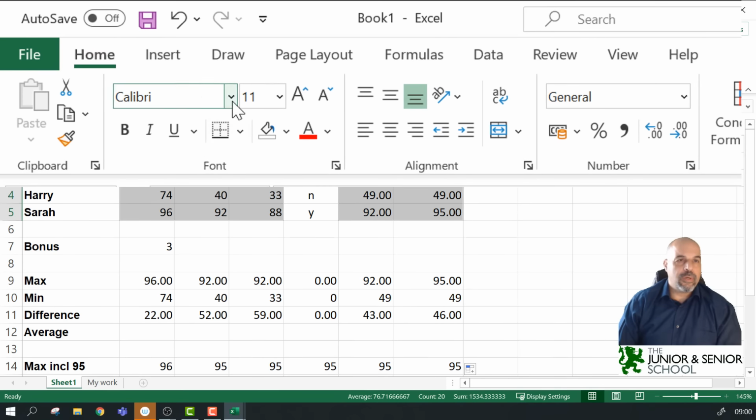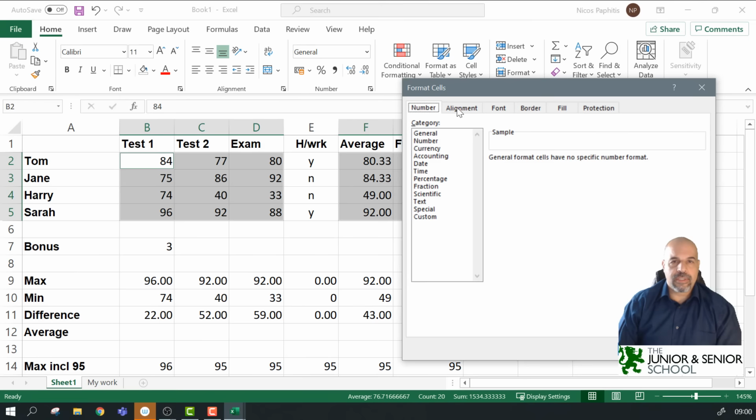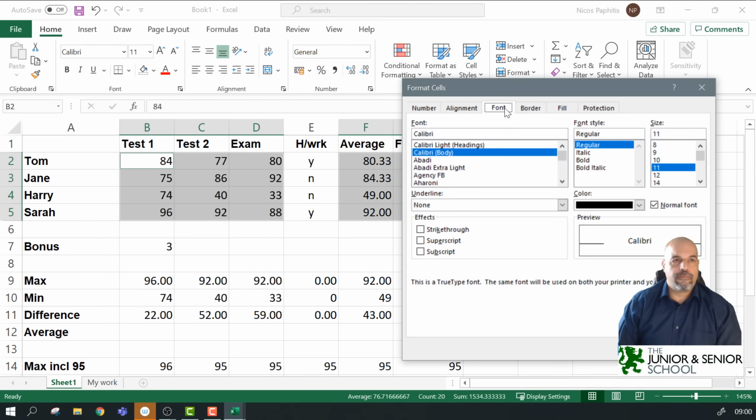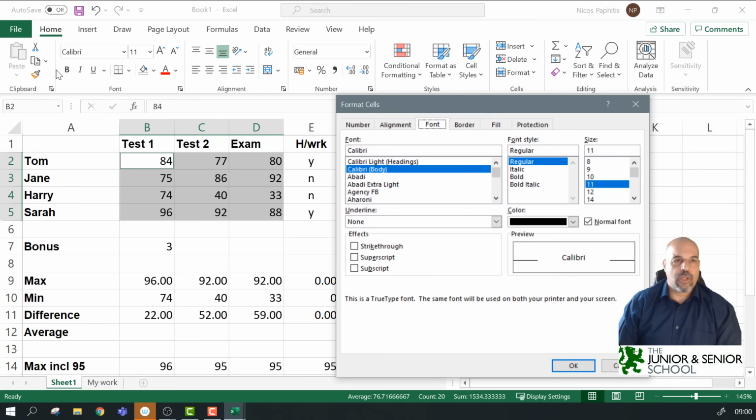Now at the top in the ribbon, we can see we have the different sections. And these sections have got these little arrow tabs here. Now this will open up a dialog box. Doesn't matter which one you click on. Essentially, if I click on alignment, for example, we can see here we've got the tabs. Number, we've got alignment, which is this one. We've got font, which is this one. Number is here. So this same dialog box is the same one that opens. It just opens the appropriate tab.